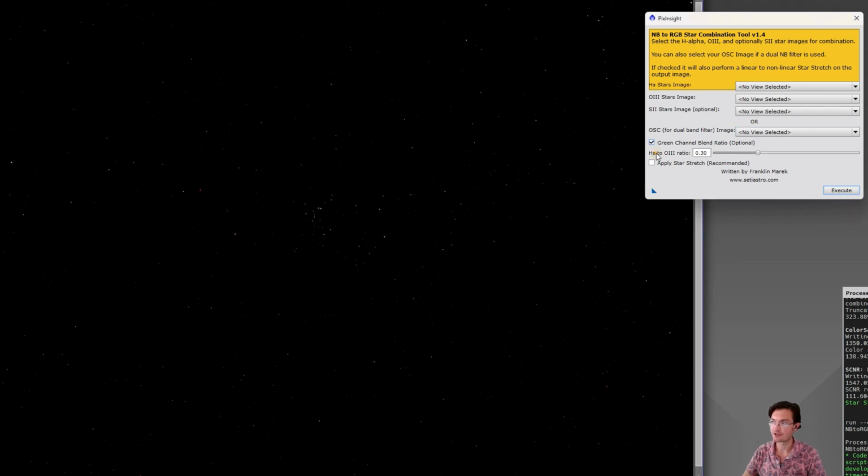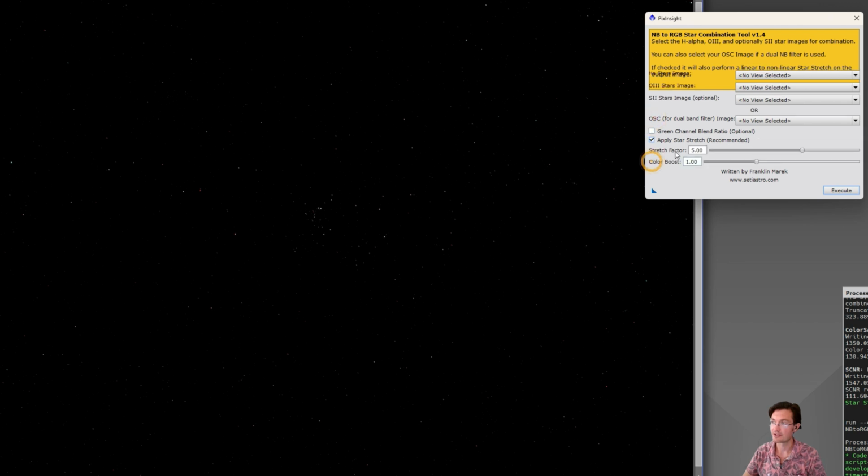There's also a green channel blend ratio. I have it just at the default that's currently in the math, but if you slide it more to the right, you'll see that the redder stars kind of get more orangey, or sliding it back to the left will make the red more prominent. It's just the blend of hydrogen to oxygen. And then as always, we have the star stretch at the bottom.